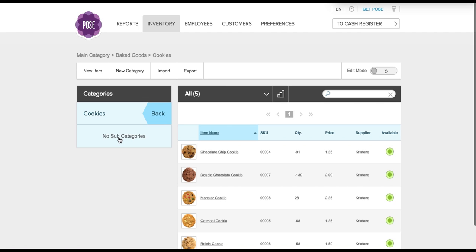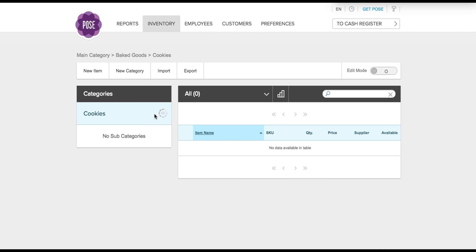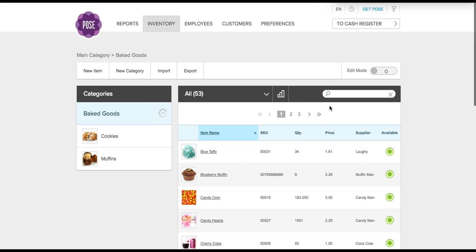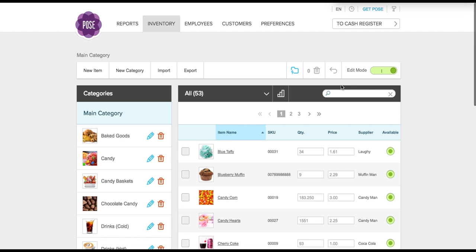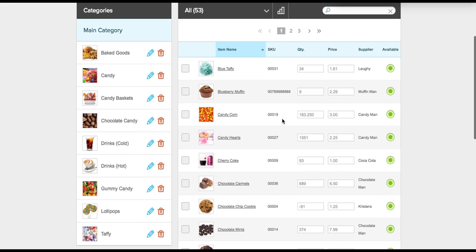Categories and subcategories are a great way to keep your inventory organized in the cash register. You can import inventory if you are moving from another point of sale system or if you have all your inventory already in an Excel file. And you can export your inventory into an Excel file as well. We're going to go back here. Now also, just like in the Customer tab, you can click Edit Mode, and this will allow you to manually and very quickly change quantities, prices, or delete items in your register.